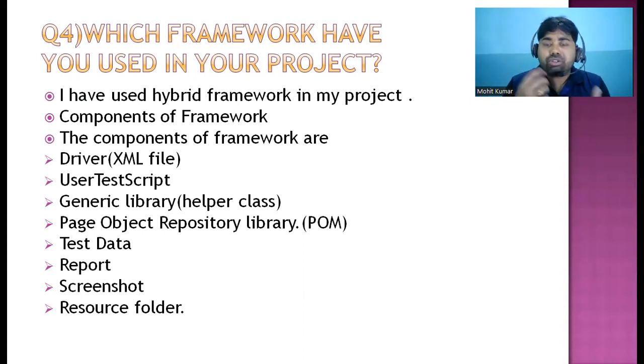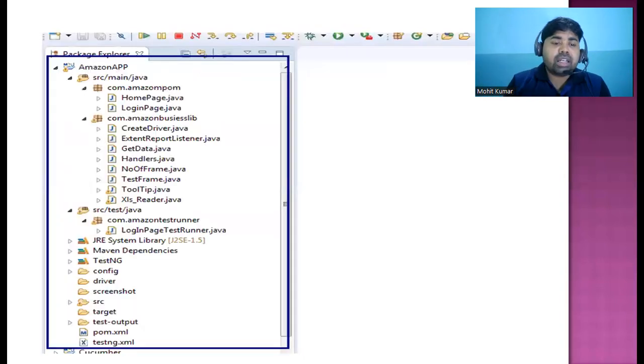A screenshot is also important when you do the execution, because we get a screenshot step by step. That is also an important thing in our framework. Resource folder: we can keep files there, like an exe file or a driver. We keep all these common files in our resource folder. So this is the development structure of the framework. You can see we have the main folder. Basically we follow the Maven structure.